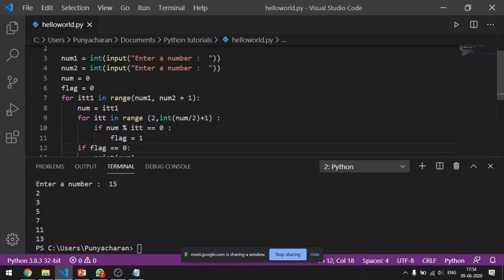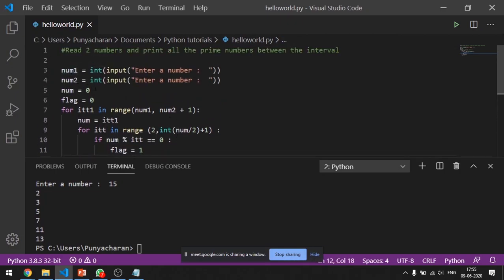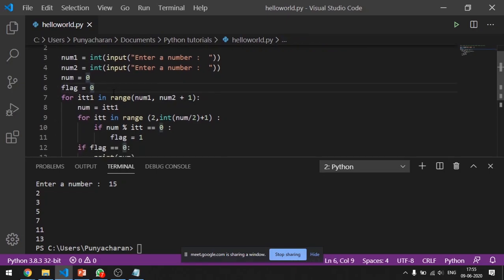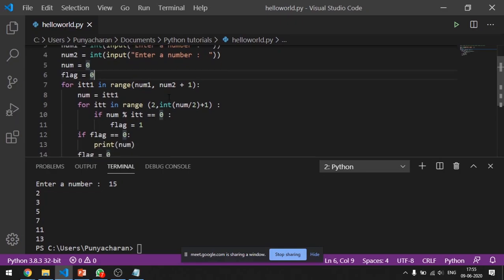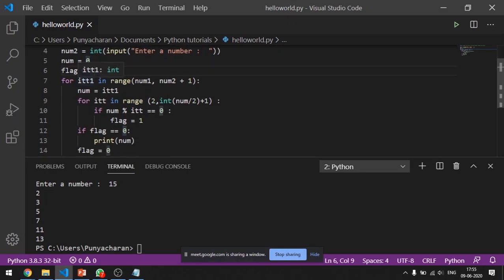So let me walk you through the entire program from the start. I'm going to read two numbers, then initialize num is equals to 0, then initialize flag is equals to 0. Then in the for loop in line 7, for the iterator variable ITT1 in range num1 up to num2 plus 1, we're going to iterate the entire range. Then I'm going to take that iteration variable and assign it to num in line number 8.